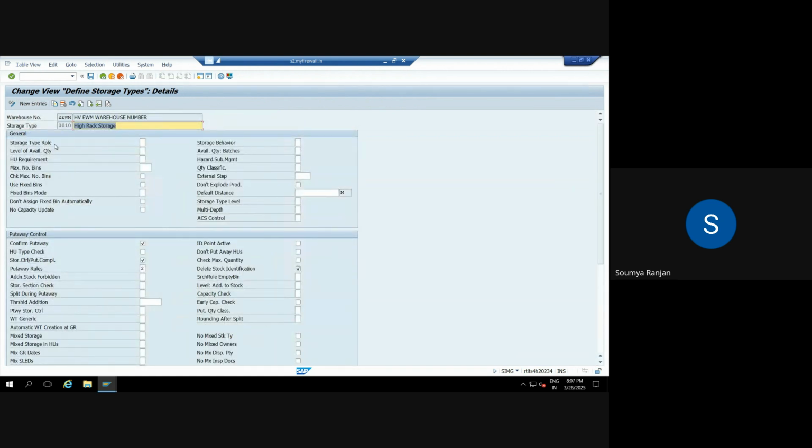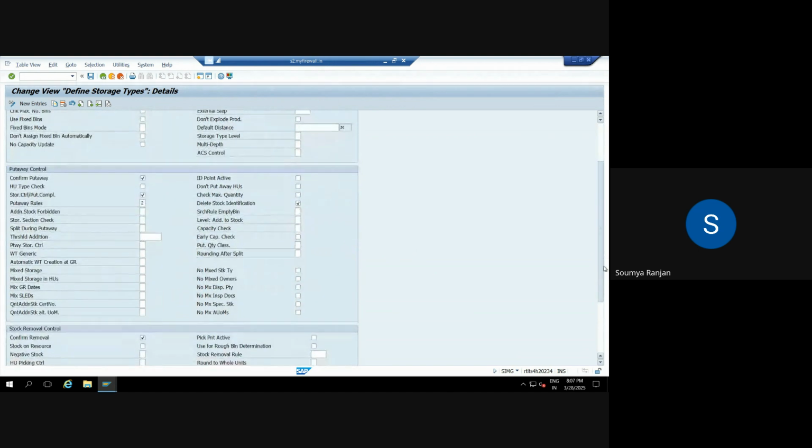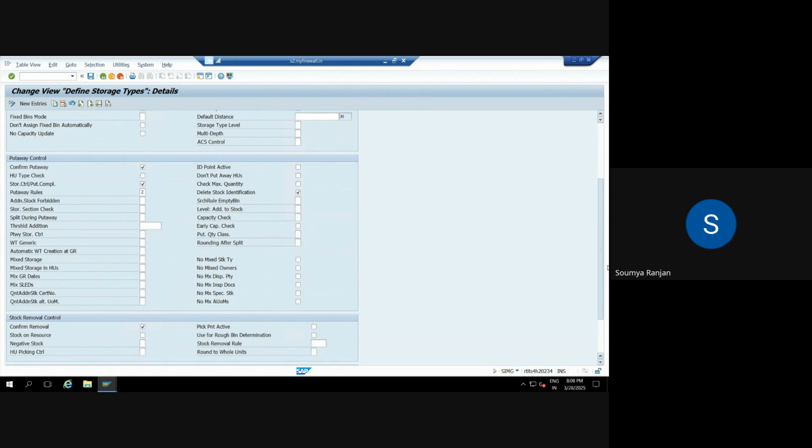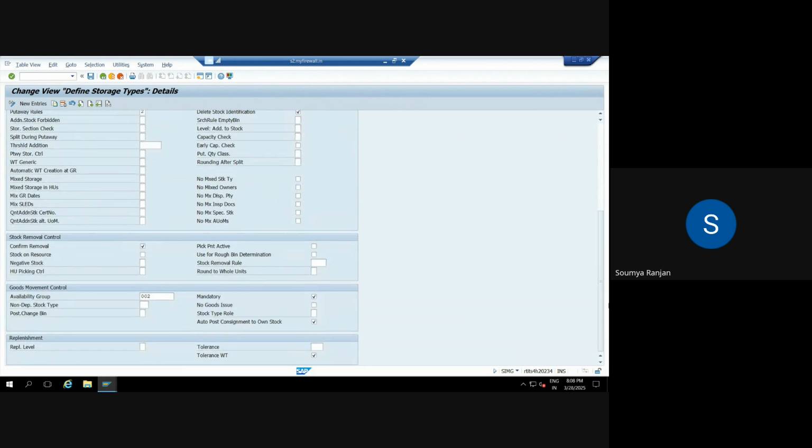Here we completed the general section controlling parameters use, and we also completed the put away control section controlling parameters use, and how all these controlling parameters impact this storage type in the put away process as well as in the general. This thing we have seen. So today we will see the stock removal control parameters. Here you can see the first parameter is confirm removal. So what is the use of this confirm removal?